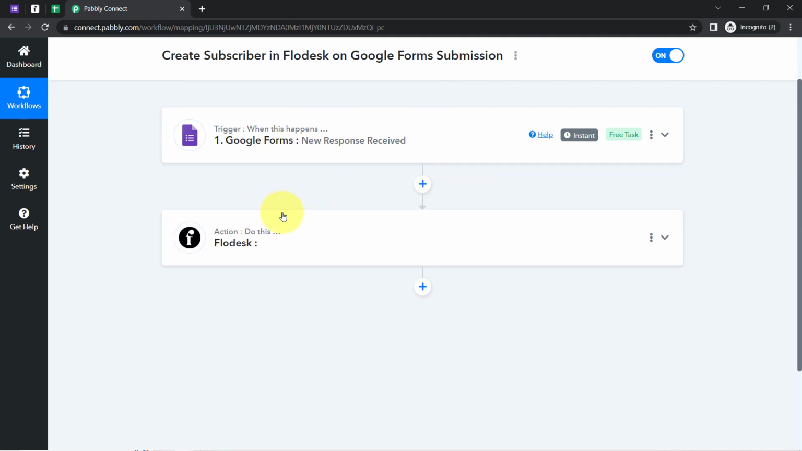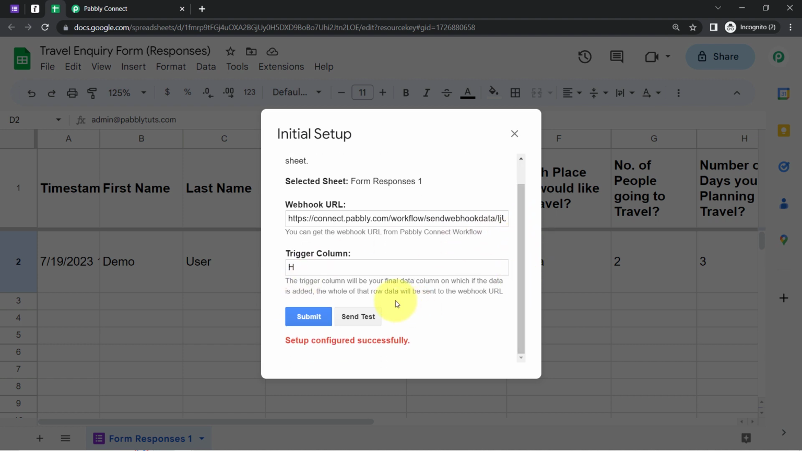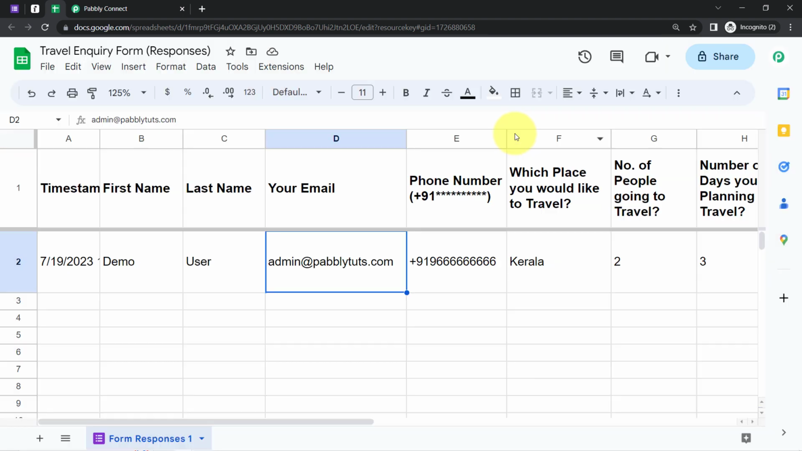Now before I connect Flodesk with Pabbly Connect, let me show you two very important things. Whenever you are working with Google Sheets and Pabbly Connect, make sure that multiple Gmail accounts are not logged in at the same time, otherwise authentication will not be done. I'm repeating this again: either you should work in the incognito window, or multiple Gmail accounts should not be logged in at the same time in the same browser.